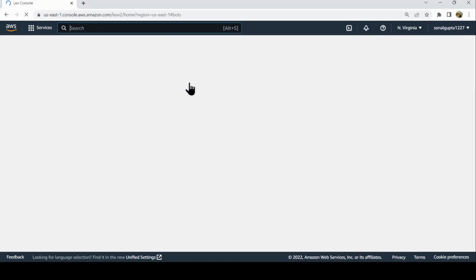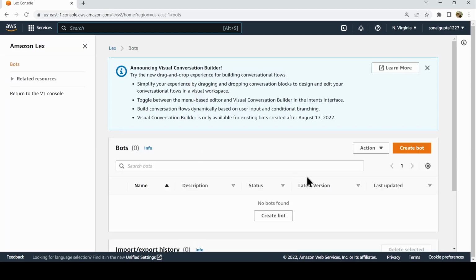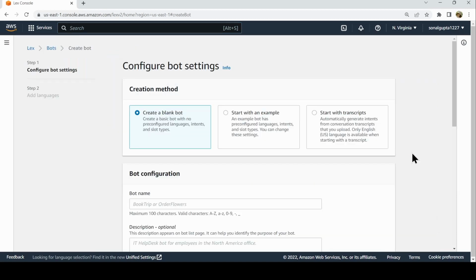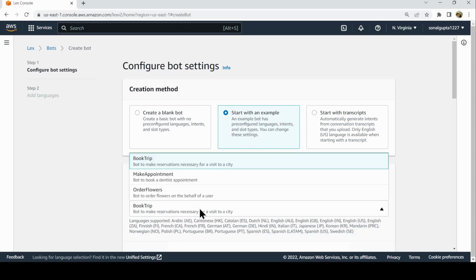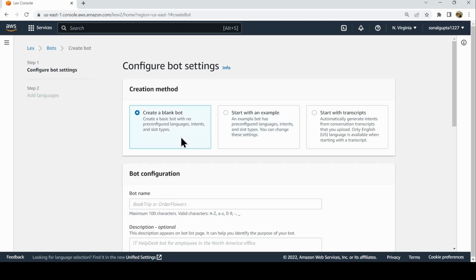Click on this. And you'll see here, this is the one service which will help us to create the bot. So, click here on create bot. And if you want to check out with an example, you can also use this: start with an example. You can book a trip, or they have already predefined the things. You just have to select and create a bot. But now we'll create a custom one.